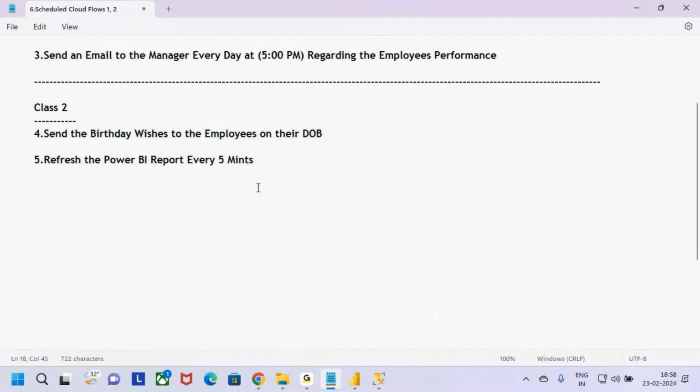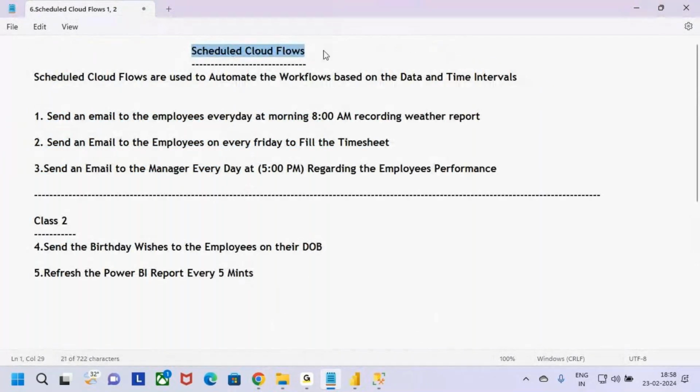So this is all about scheduled cloud flows, guys. So we are done with the scheduled cloud flows. Let me stop here today.